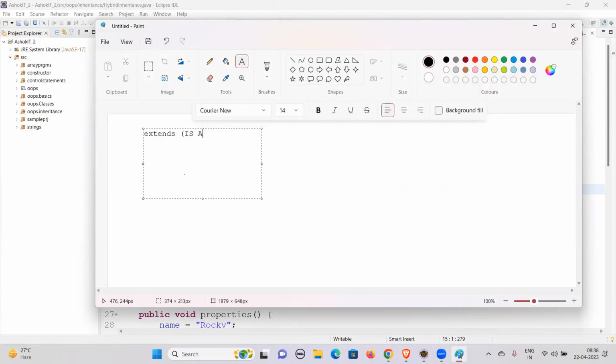When you are talking about an is-a relationship, for example, a dog is an animal. Likewise, I'm taking the example car is a vehicle. Here, as a relationship, we call it association. In this, we have the has-a relationship.